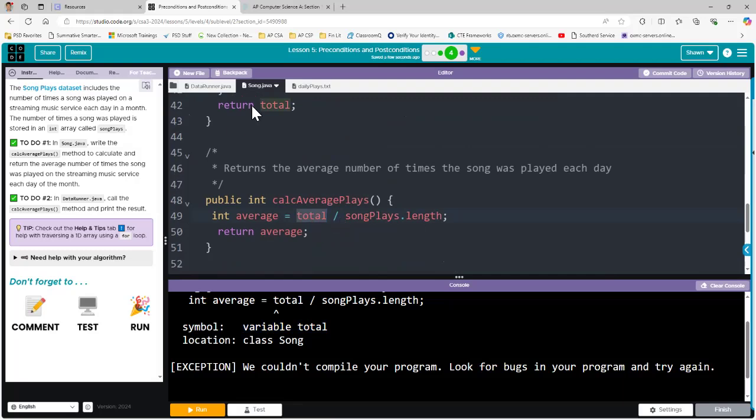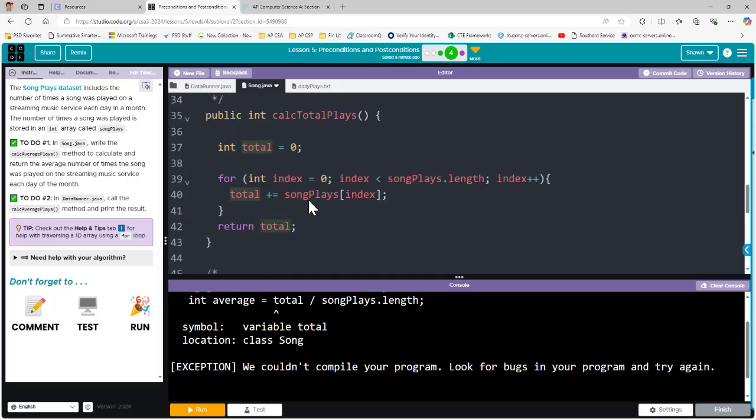Well, here's the deal. We are in the song class. The song class is essentially just a bunch of instructions that are written. Just because I have a calcTotalPlays doesn't mean that total is there for the taking. There's no value in the variable total. So right now, when I'm in calcAveragePlays, total hasn't really been created yet, as far as the program is aware. What I mean is we need a way to trigger or kick off or execute this calcTotalPlays.